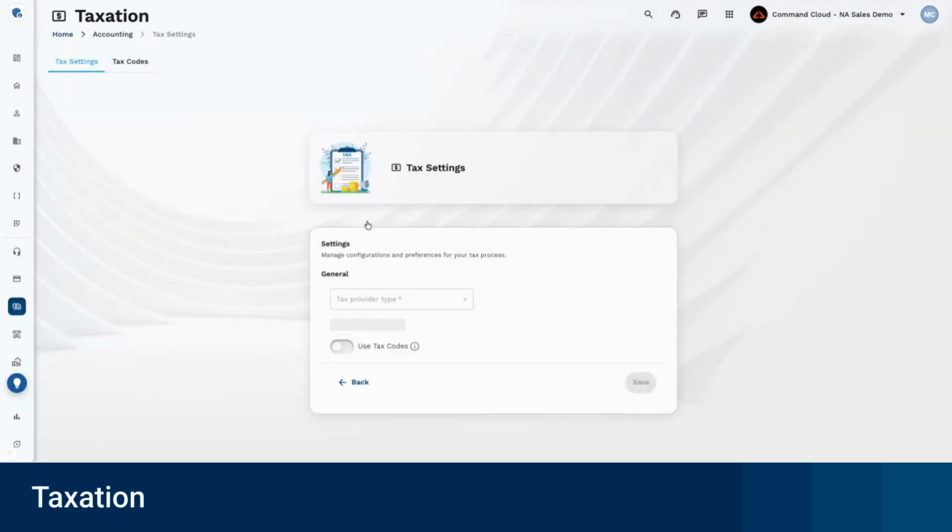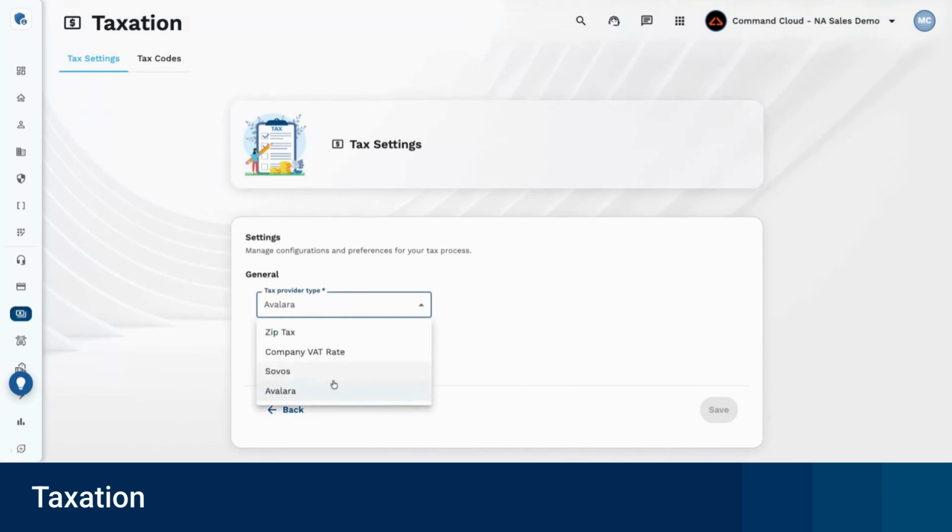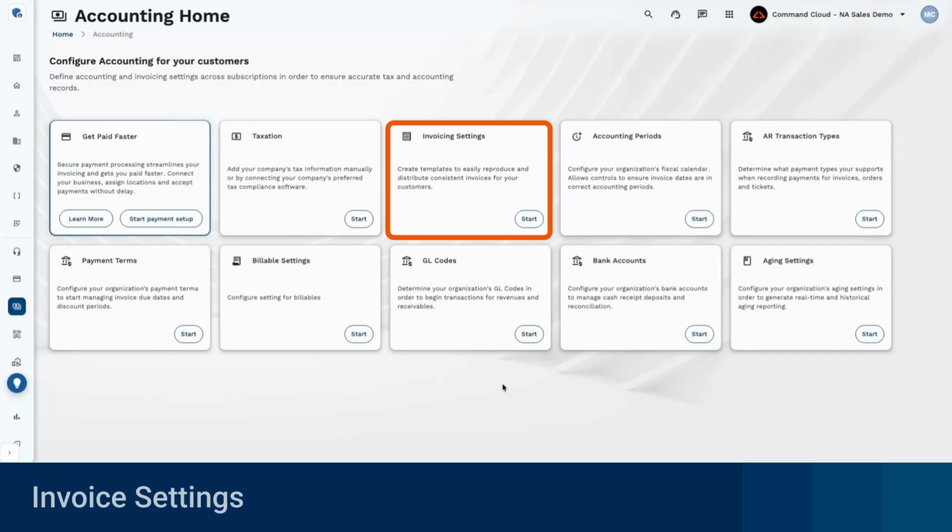Taxation is where you can define your tax provider and set up tax codes for your ERP invoicing. The tax per product toggle will ensure taxes are applied per product line, and the use tax code toggle enables tax codes in order entry. The next required configuration is invoice settings.